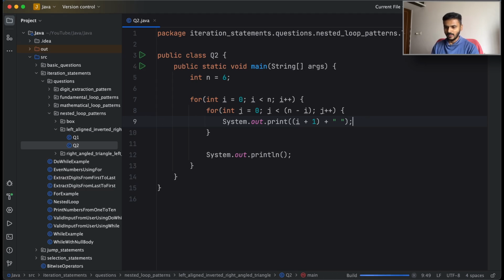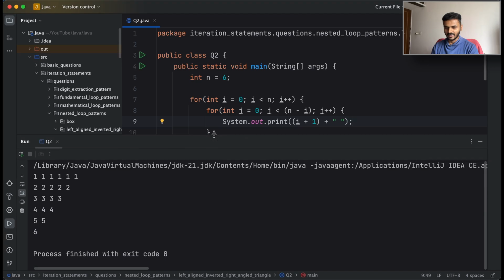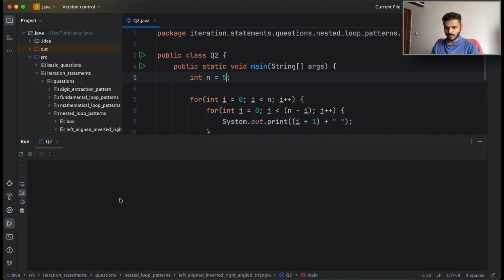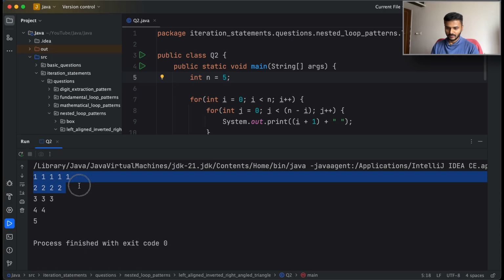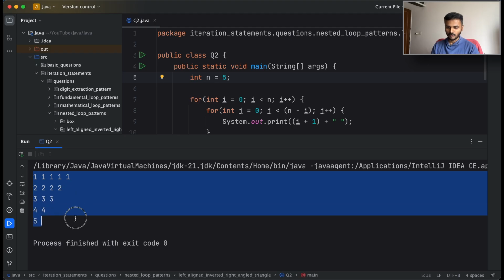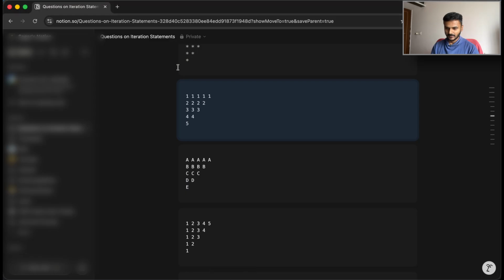If I run the code, this is what we are getting for n equal to 6. If I change it to n equal to 5, this is what we will get. That is 5, 1 in the first row, 4, 2 in the second row, 3, 3 in the third row, and so on, which is exactly what we wanted. So this is how we can solve this question.